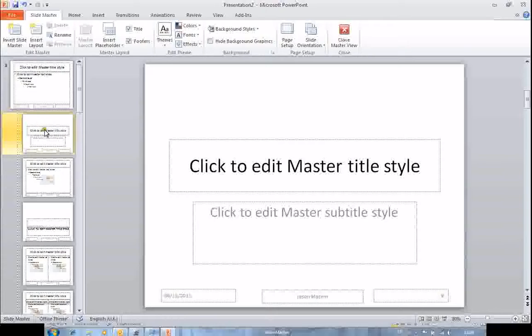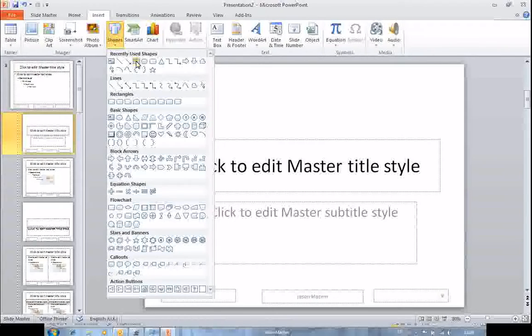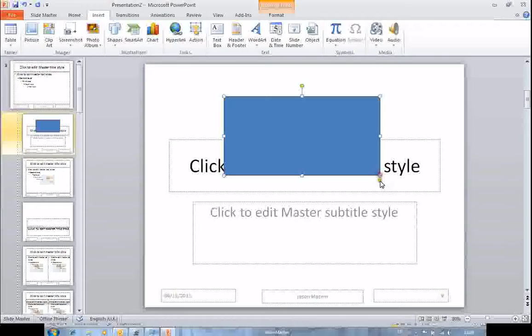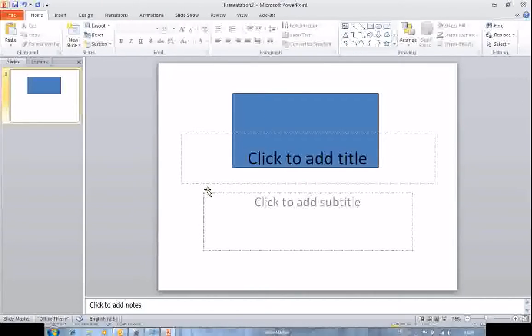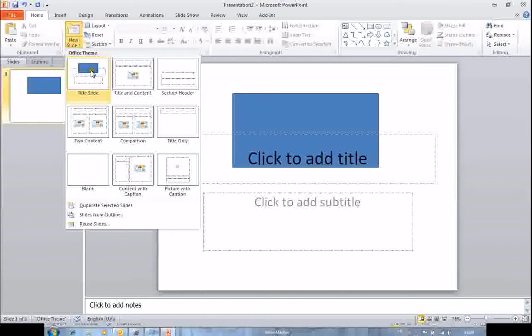So on the title slide layout here, I'm just going to insert a shape. I'm going to put a box in. Now I can see here it's only appeared on this one type of slide. If I go to the slide master ribbon and close this view, when I go to the insert in new slides, it's only on the title slide design.